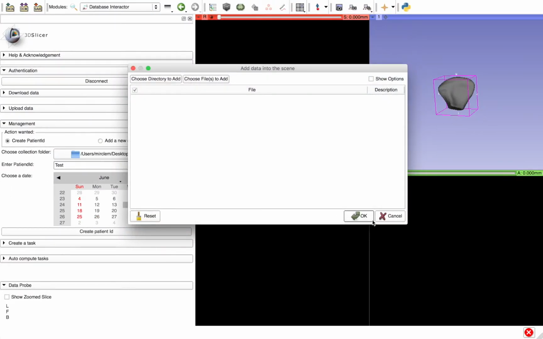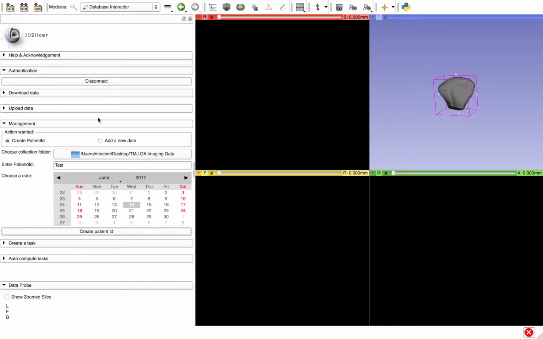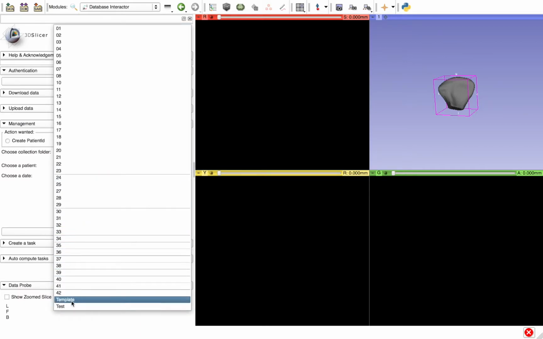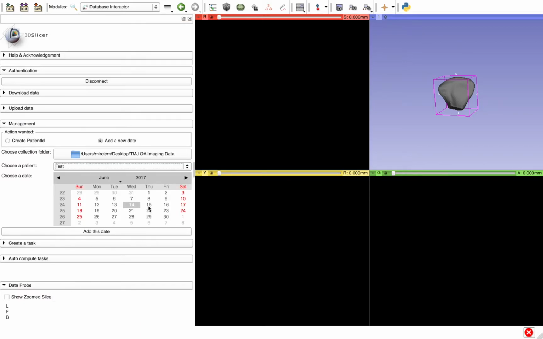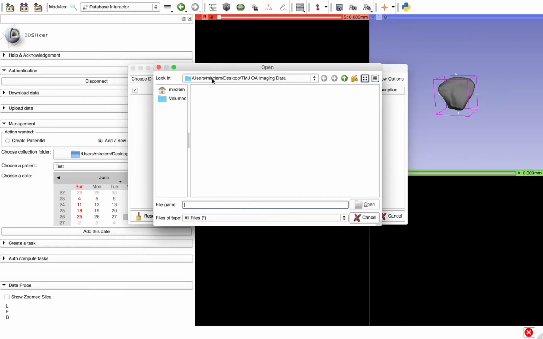You can also add a date to the patient, and we'll use our test patient as an example. Select the date, click Add This Date, and to view, you can see the original date we first selected, the new date we just added, and the patient folder.